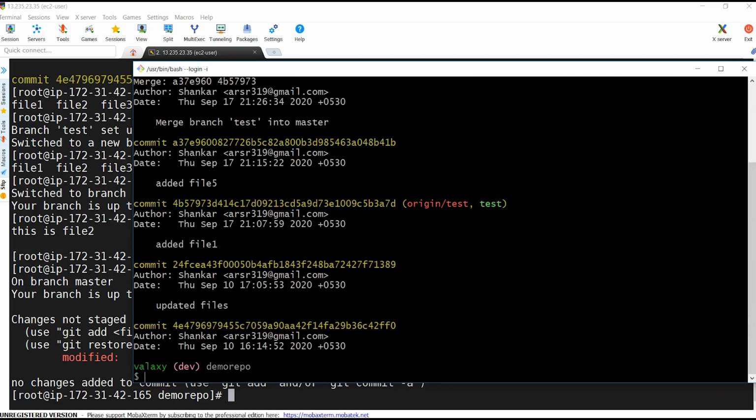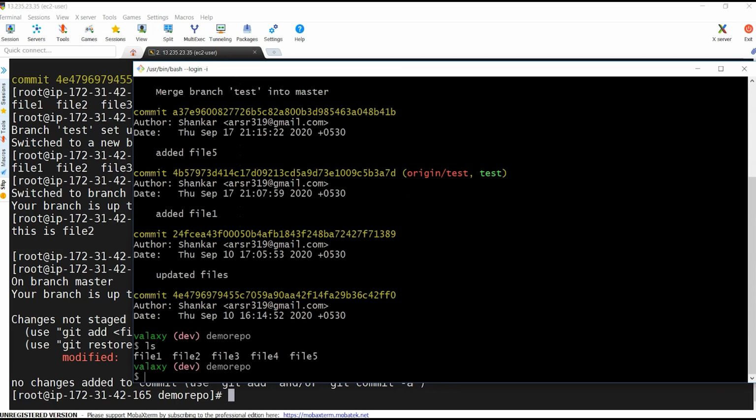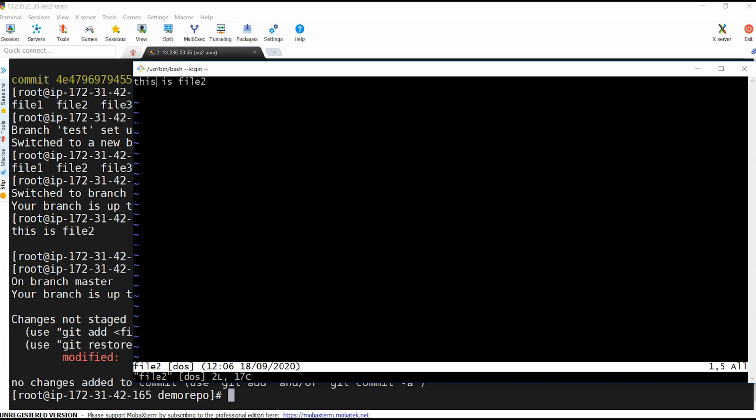Now what I am going to do is, I could see the same content that is there in the master branch. Now I am going to update file2 on the dev branch. So here what I will do, this file name is file2. As developer one, I am just updating the same content of the same file that was updated by developer 2.